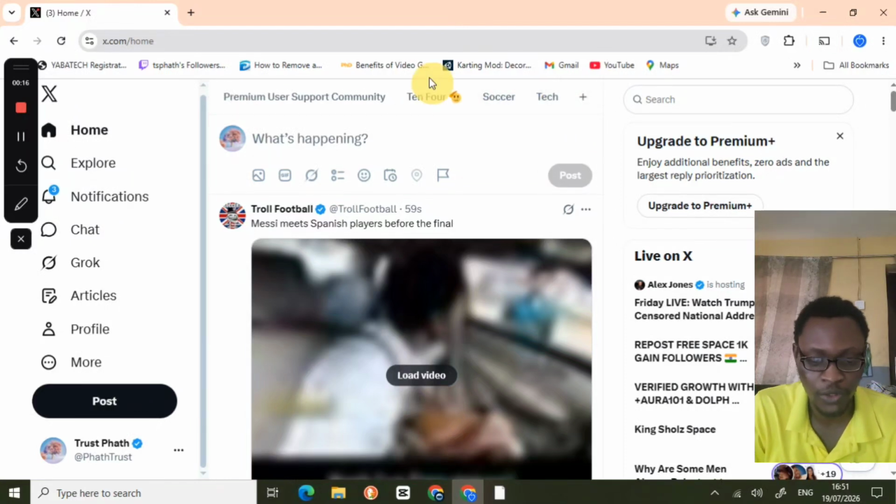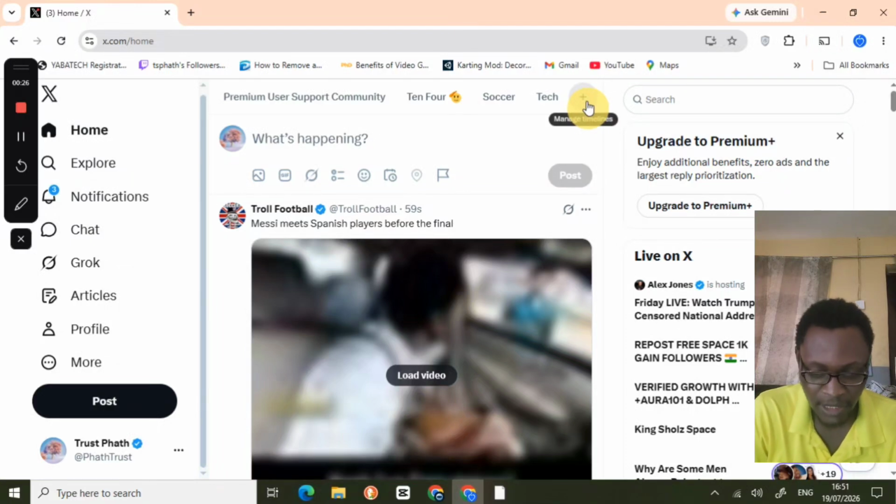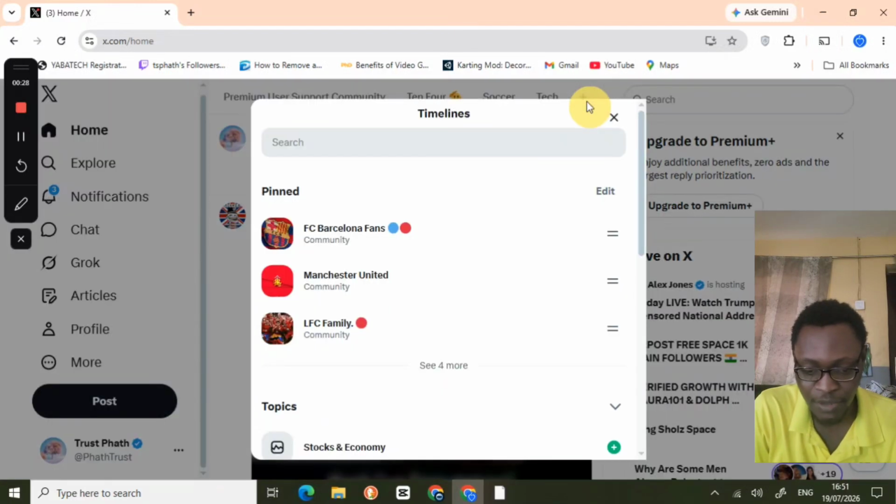Now to remove all this community from displaying on this area, all you need to do is to click on this plus icon next to the last community name. Click on the plus icon. Now it's going to bring you to this area.